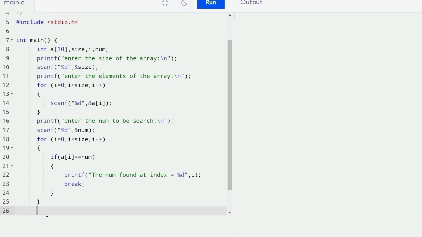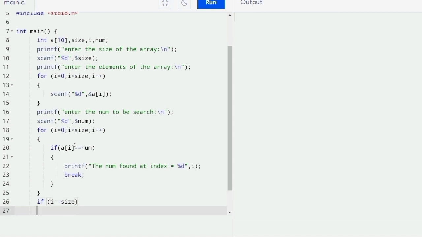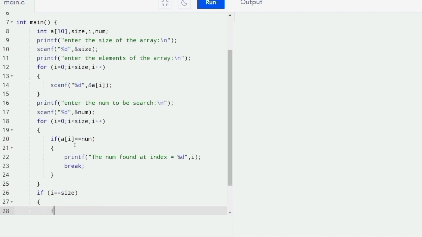Suppose the number is not found, then we need to write the code. After the for loop I am giving the condition: if the variable i is increased up to the size, then it means the number is not found. So when the variable i is increased to the size, then in the brackets of this if I am declaring printf "the number is not found".